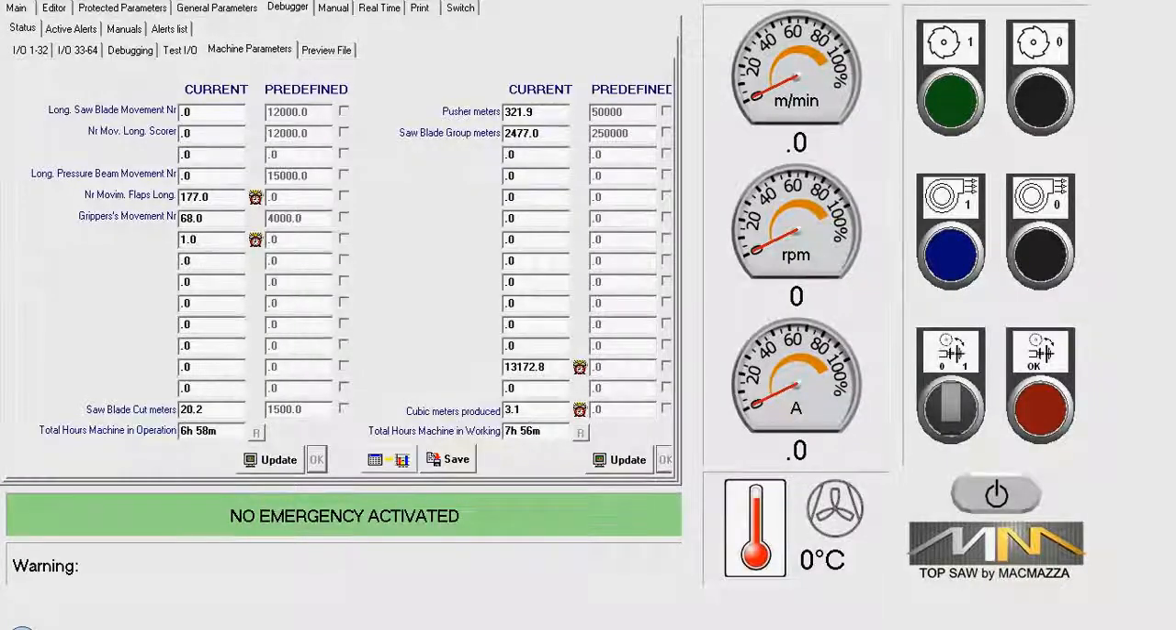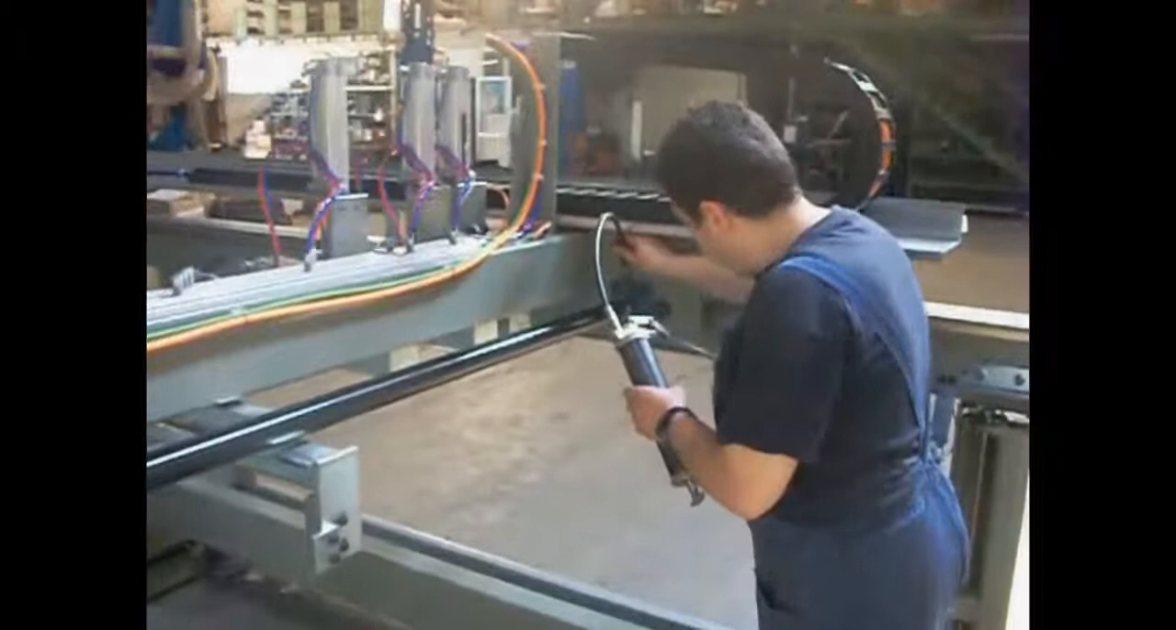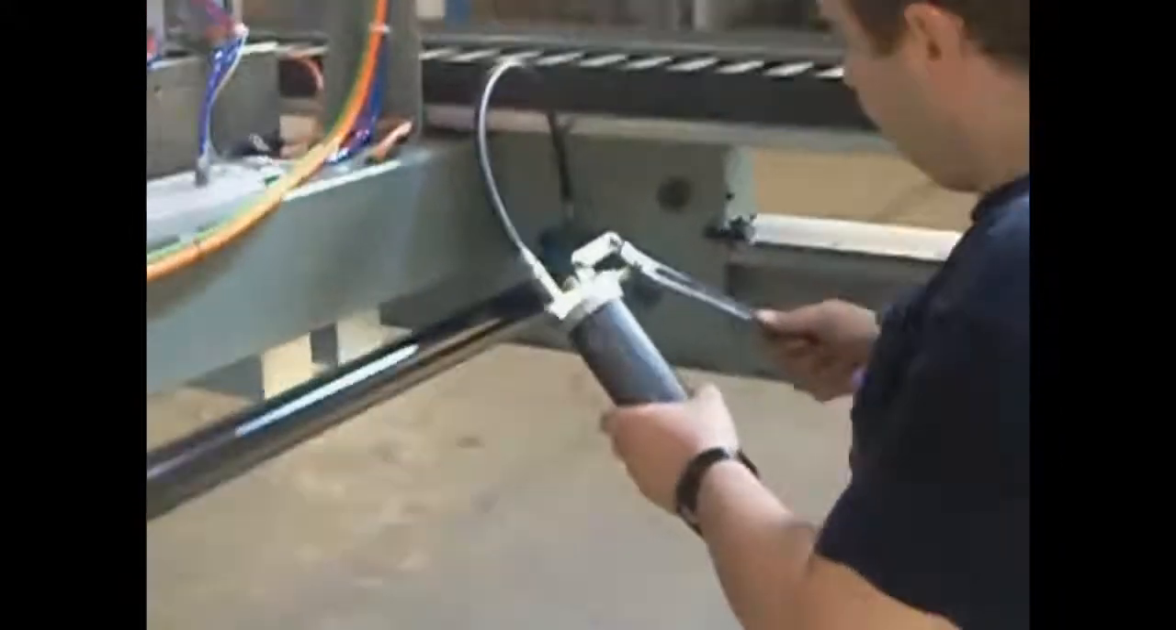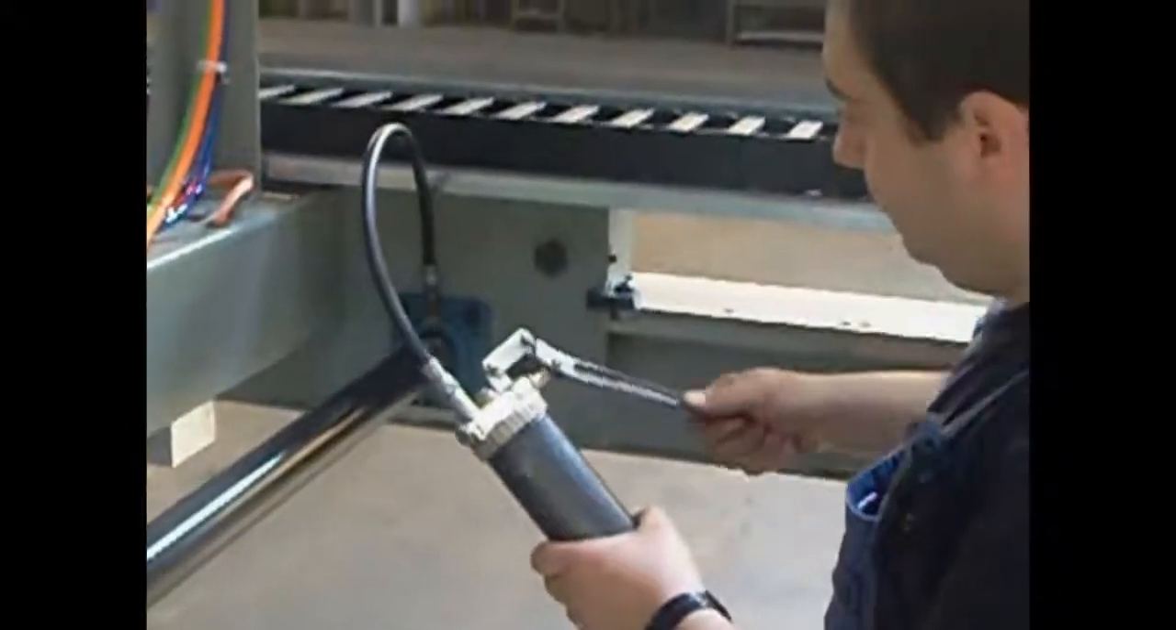Again, if the software shows the pusher warning, by clicking on the message the operator will start the tutorial video showing how to do the related maintenance activity.